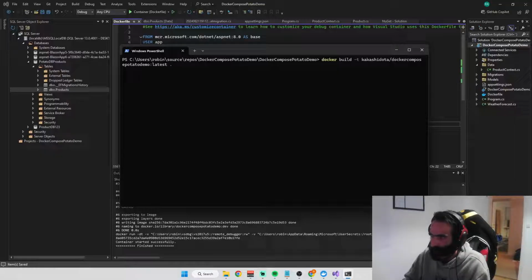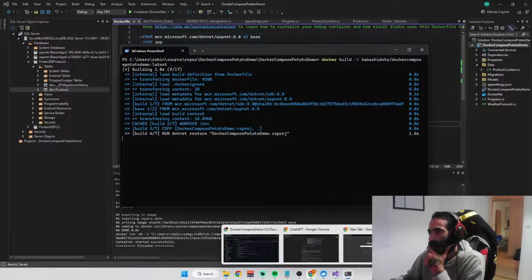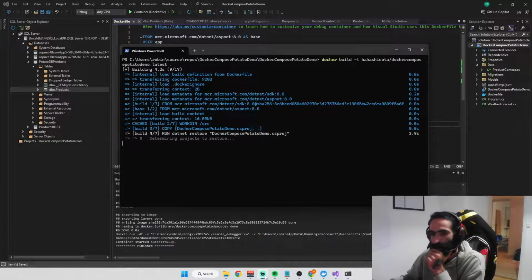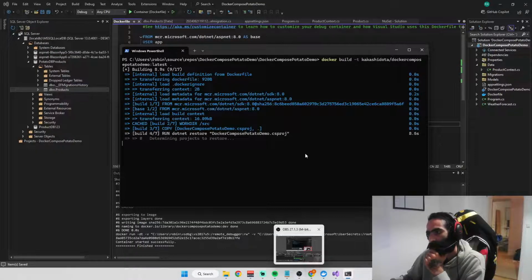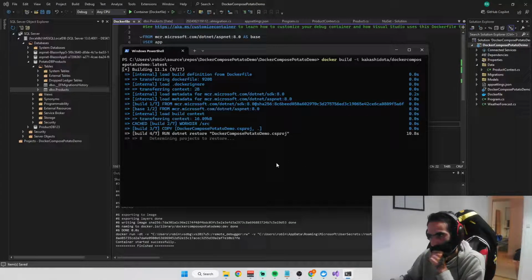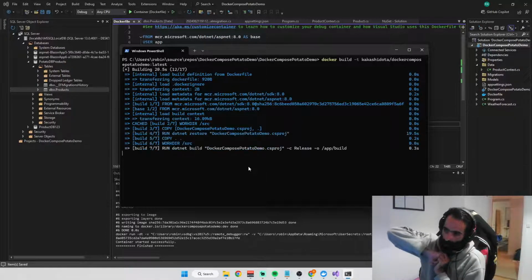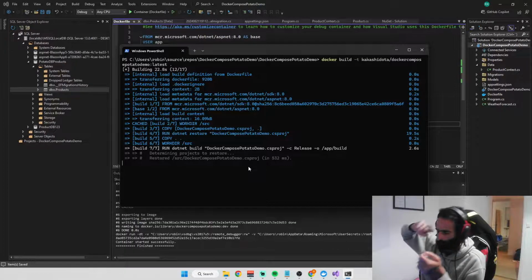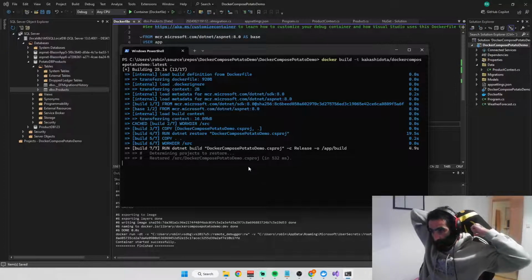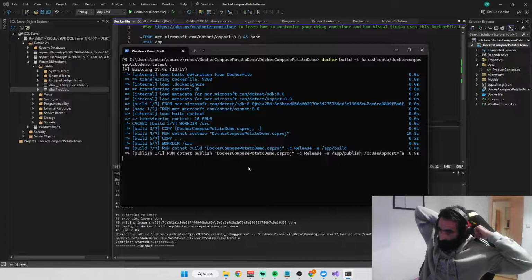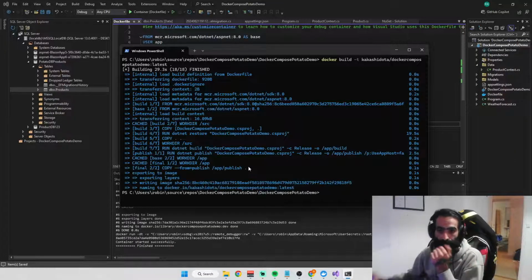Docker build tag cachedota docker compose latest dot, enter. And let's see if we can have a new Docker container, or a Docker image. So this might take a couple of minutes. It's not going to be that long, but hopefully it will work. And as you can see, we've already gotten past where we crashed last time, which is amazing.